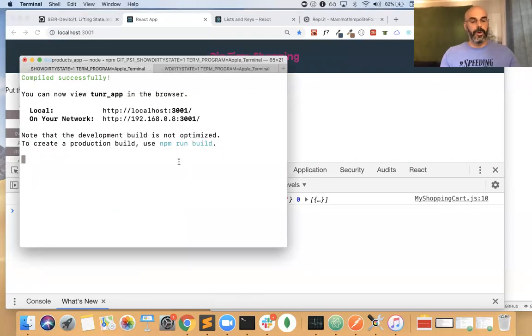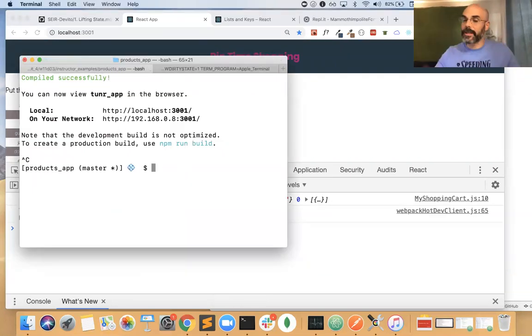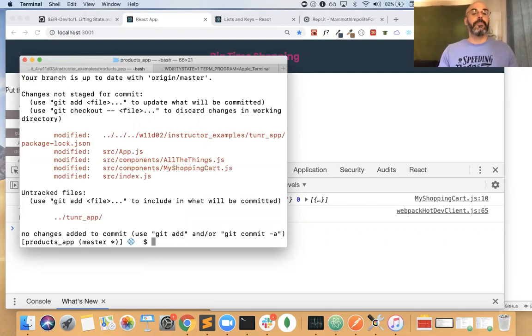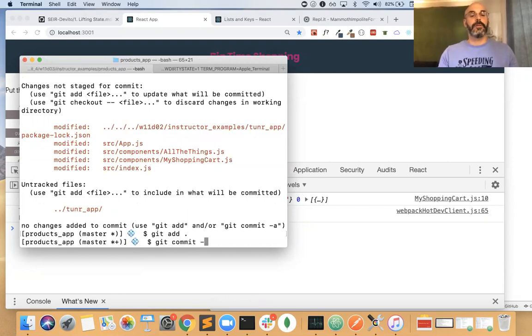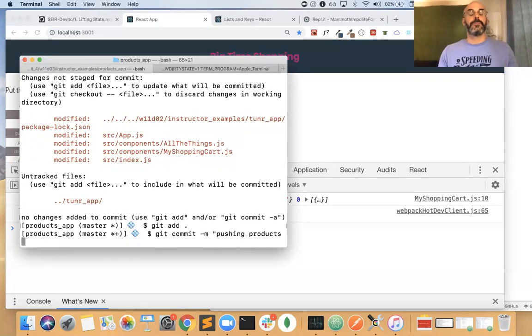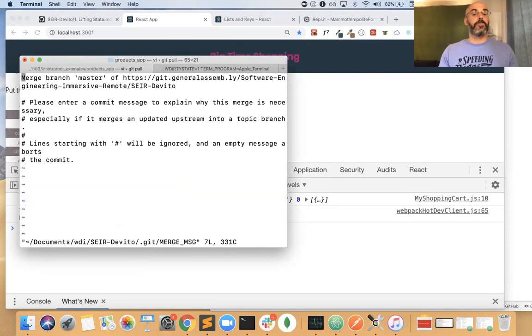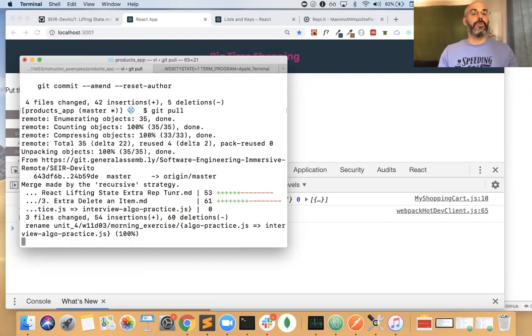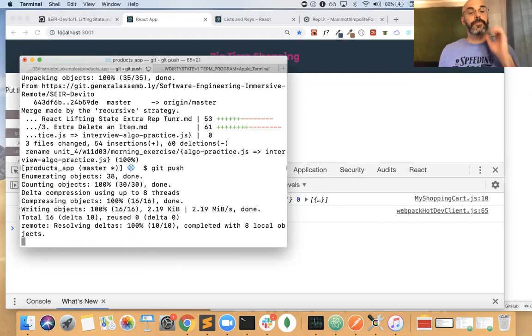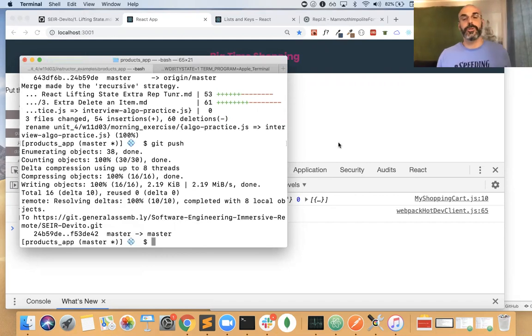All right. So I'm just going to push what I have in case anyone's like, mine's off, mine's not working. You'll have a reference point. Okay, git status. Boom, lots of good stuff. Git add, git commit, pushing products. Code along. I'm going to do a git pull just in case Target might have pushed something up. Oh, look, git push. There we go. Just pushed it up, okay?